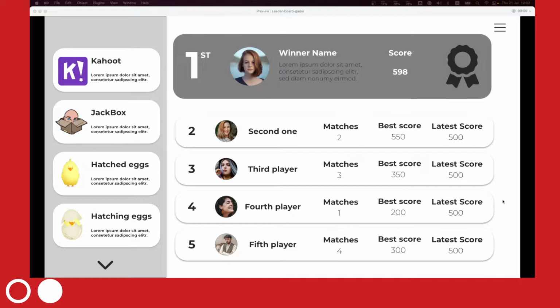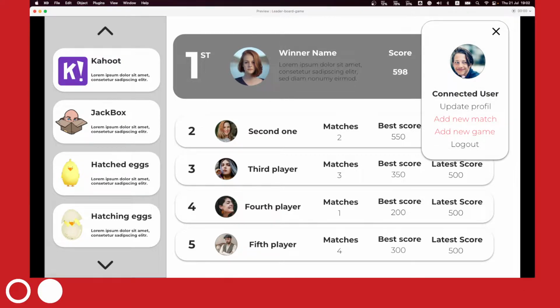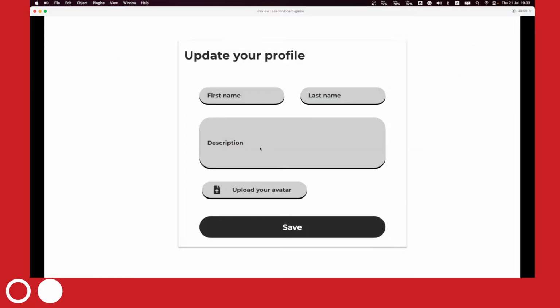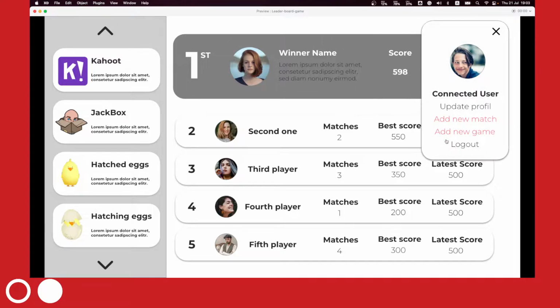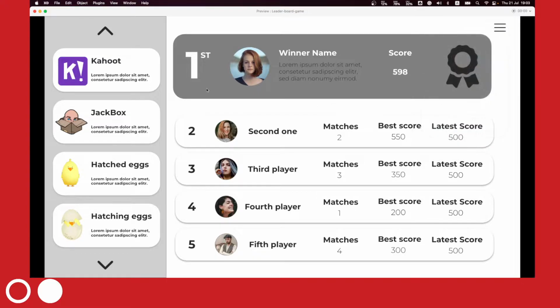We will have a public area which will be shown to everyone who has the link, and we will have a private area dedicated to connected users so they can update their profile, for example, their name, description, and an avatar that's going to be shown here, and another private area for a specific admin so he can add new matches and new games. I think that's it. Do you guys have something to add?